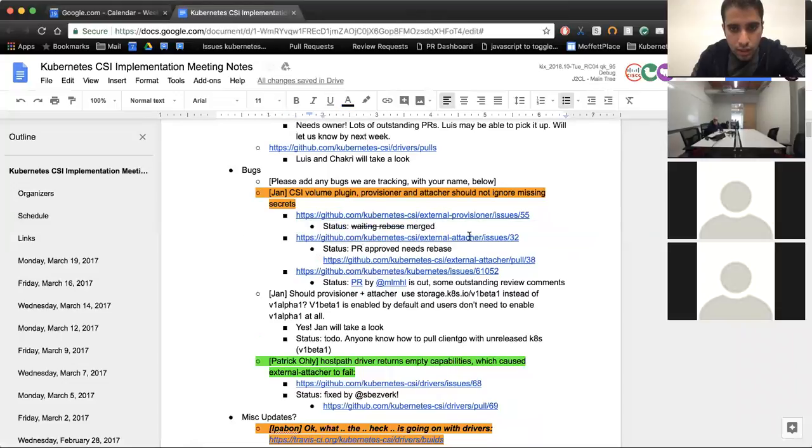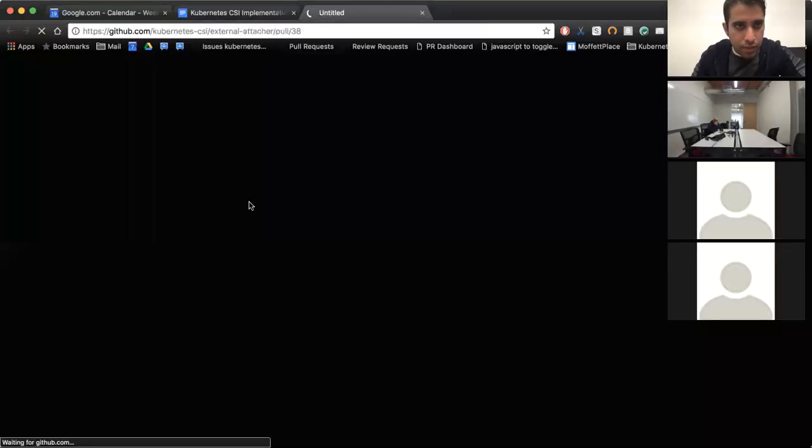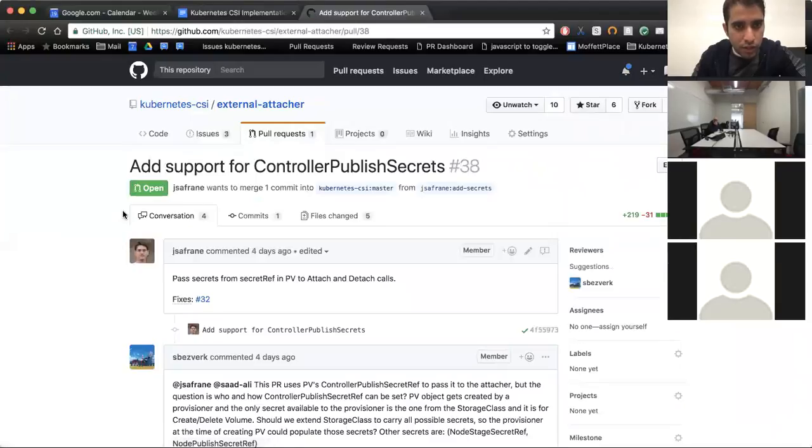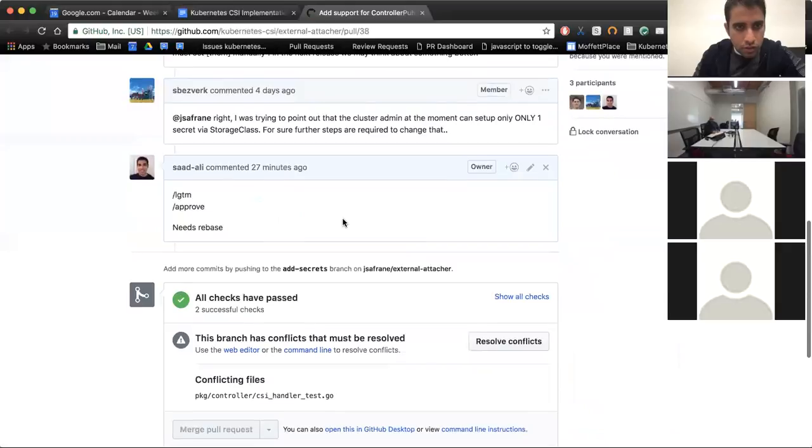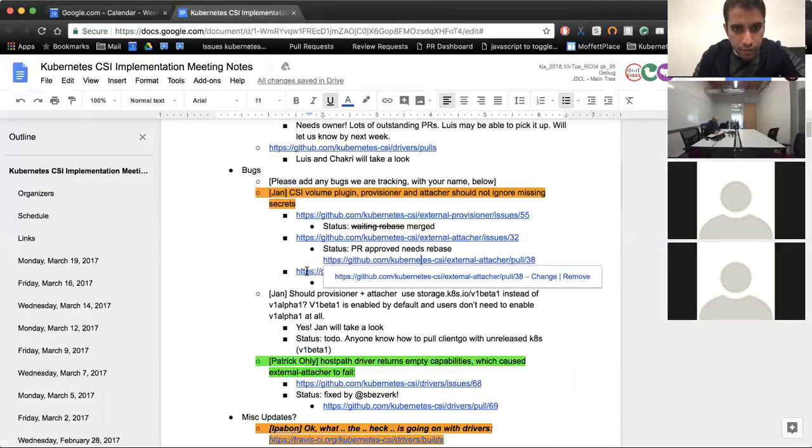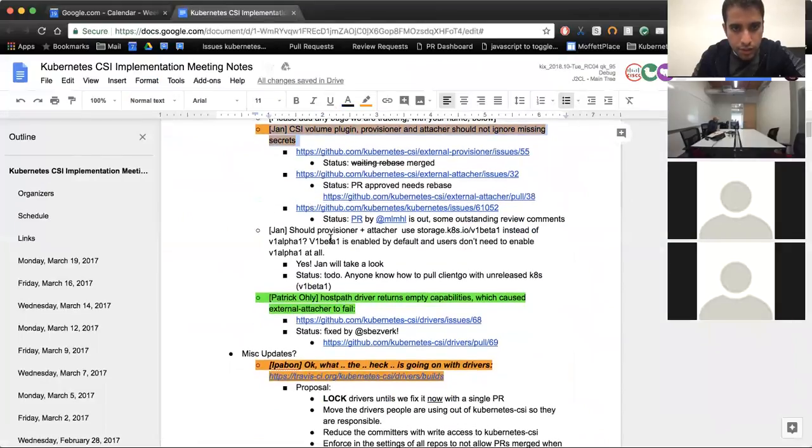The external attacher change I've reviewed. It looks good to me. Only thing is that it needs a rebase. And finally, the Kubernetes side of this, I've reviewed the PR. I have some outstanding comments. And then whenever it gets in, it'll end up being part of 1.10.1, which is fine. Okay, so that's still in progress.